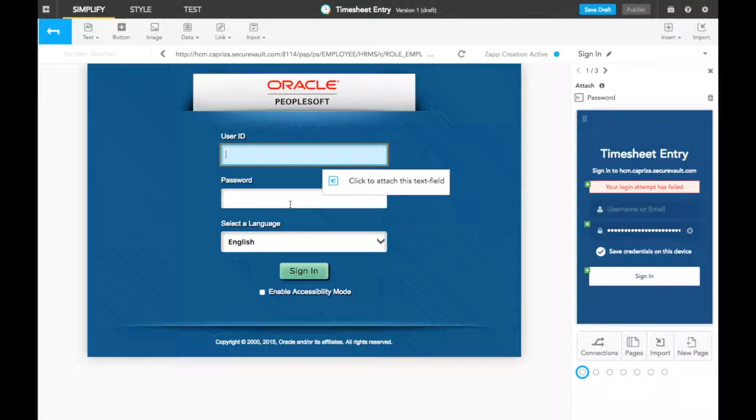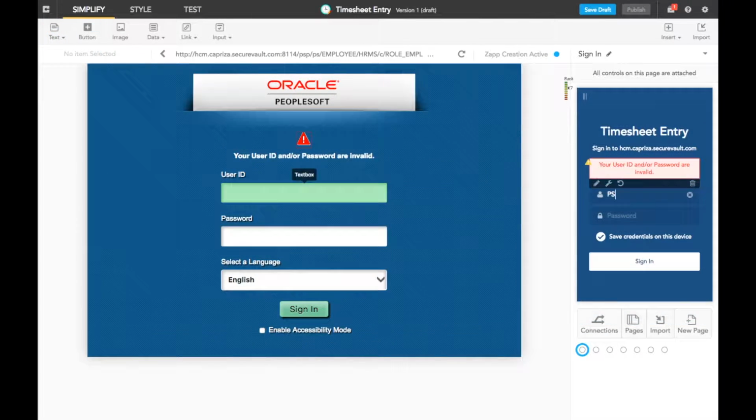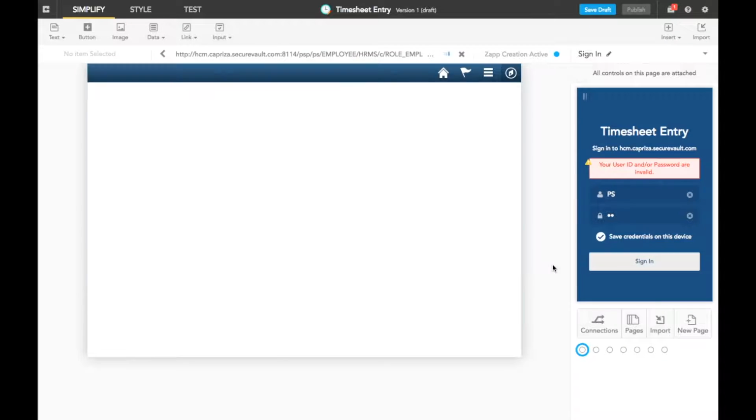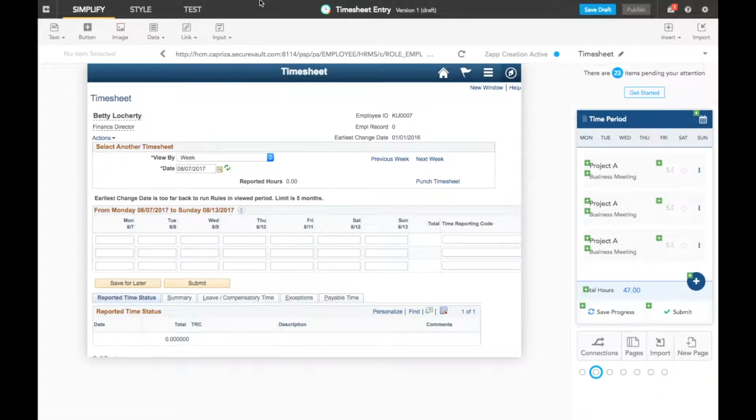Note: if you are unable to link directly to the time entry page in your source application, you may need to add additional pages and automations. The designer automatically suggests the timesheet page as the next logical page. Click on the icon to select it, and then click Get Started to enable the wizard.